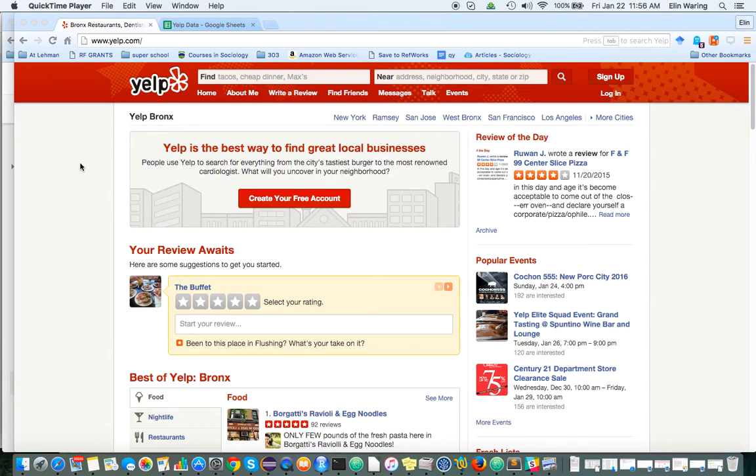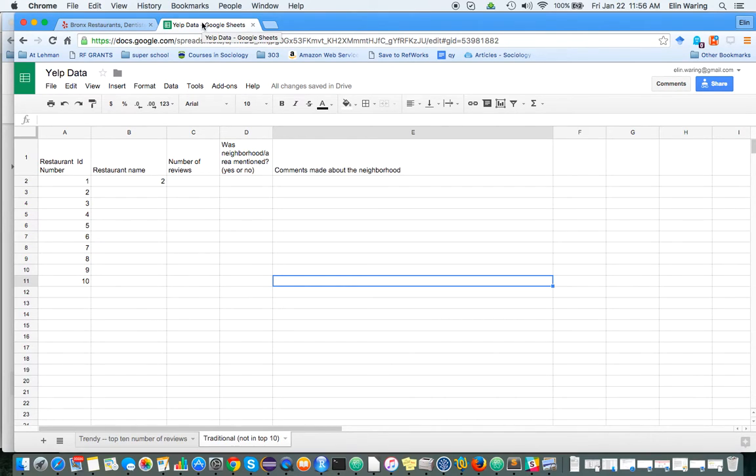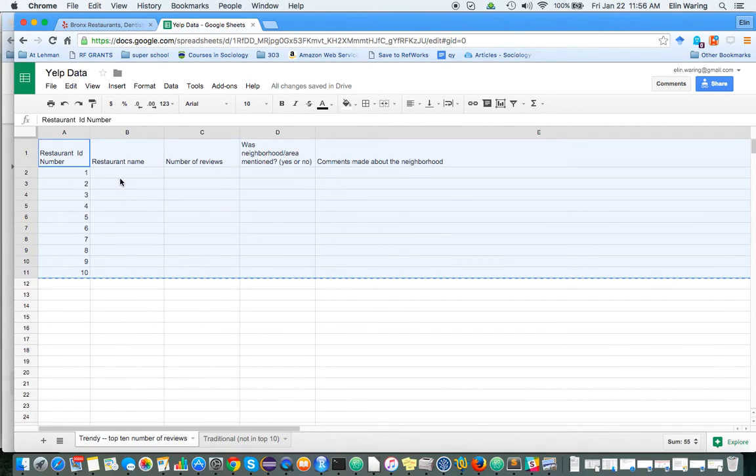Show you how to get the data for the Yelp restaurant study. So notice I'm already at the Yelp homepage and I have my Google spreadsheet open and ready to go. Notice at the bottom there's one tab that says trendy and the other tab that says traditional. So we're going to start off with the trendy data.